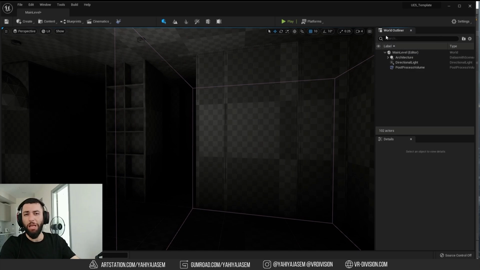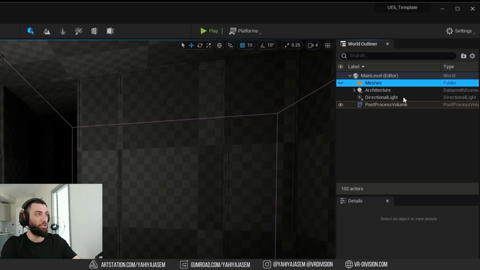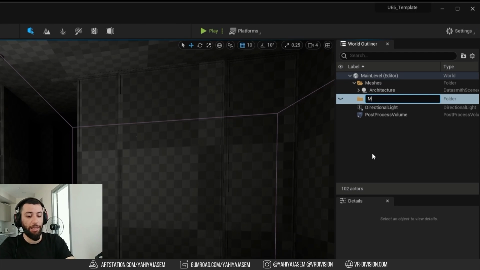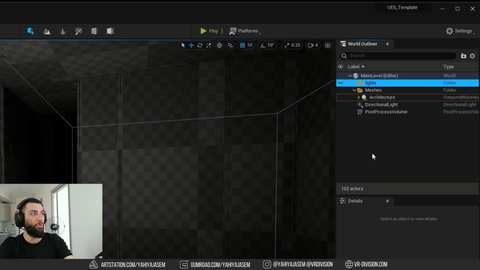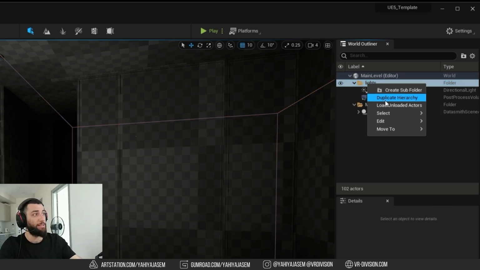In the World Outliner, it's a very good practice to keep things organized. So right click, create a folder, call it meshes. Let's move our architecture there, and then right click again and let's make another folder, call it lights. And let's hold Ctrl, select the directional light and the post-process volume and move them to lights.